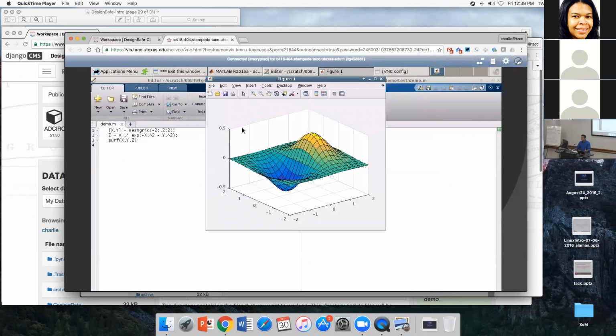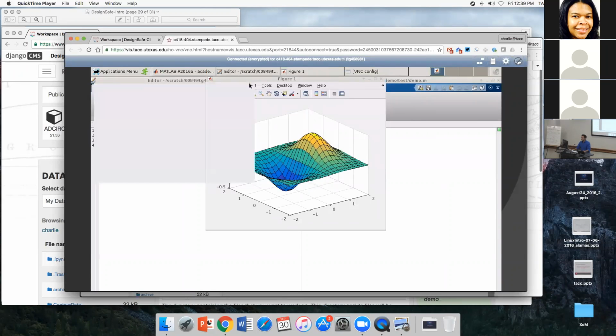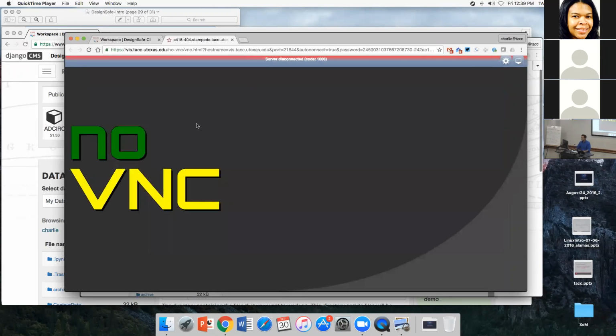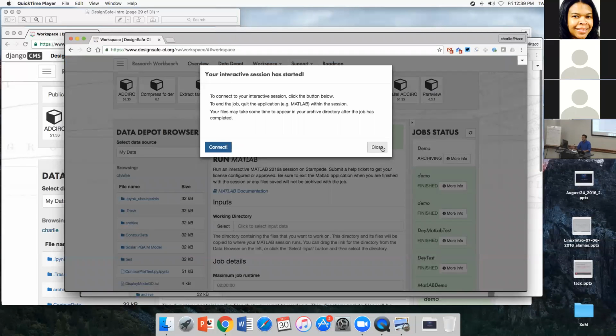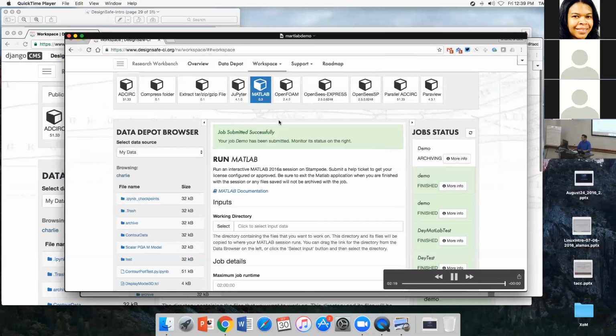Now, as soon as we're done with this, when we're ready to exit MATLAB, there's a little window that says exit this window to kill your VNC session. You open that up, you close out the window, it comes up with a saying there's no VNC. You can then close out that window, and then you can close out that graph, and you're back into DesignSafe.